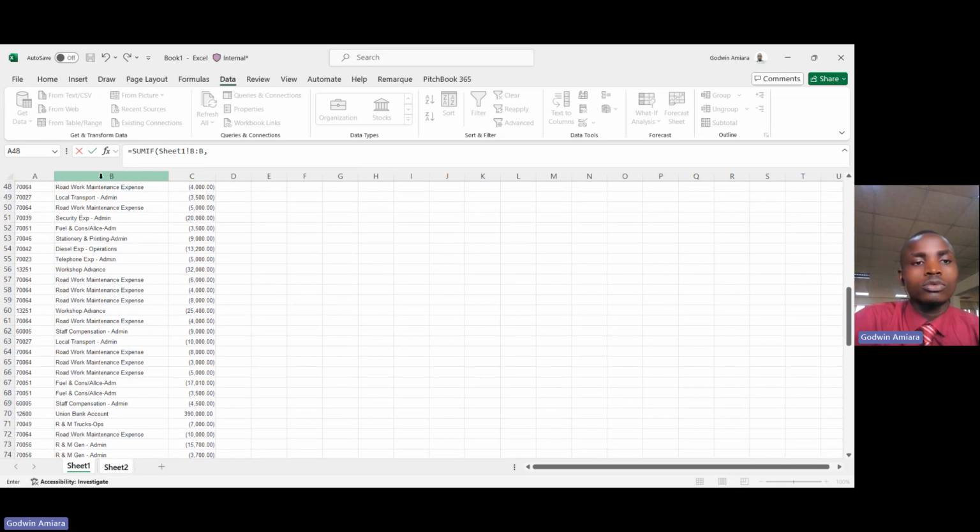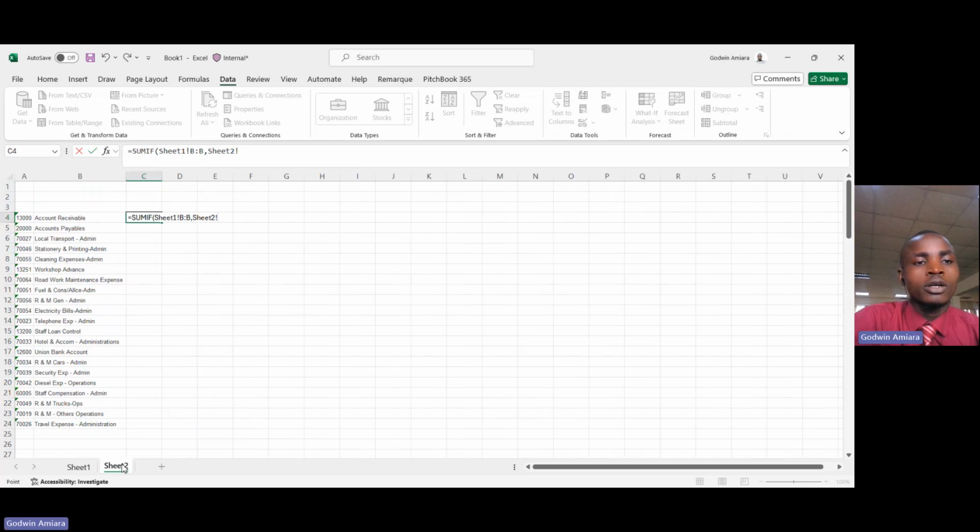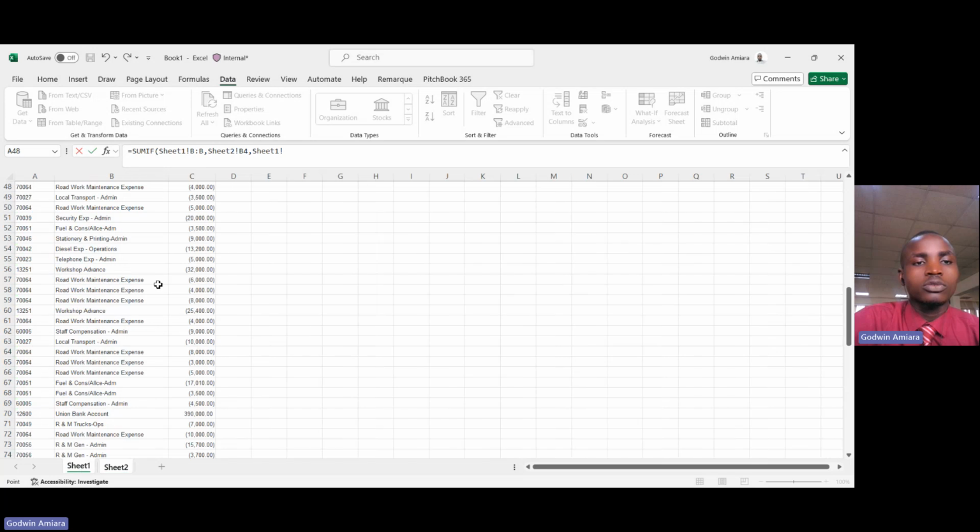Put the next one. Say what is the criteria? So go back, you select the account name. That is the criteria I'm using. So what is the sum range? Which figure are you summing? Which figure do you want to sum? So I also go to where my data is. So my figures are in column C. Highlight it. So put in your brackets. That's all.